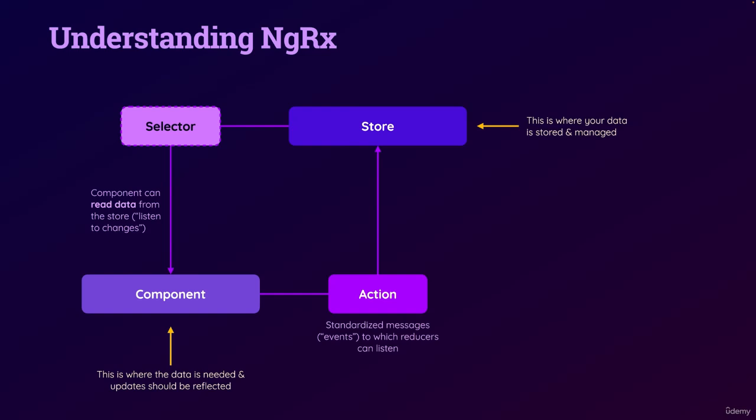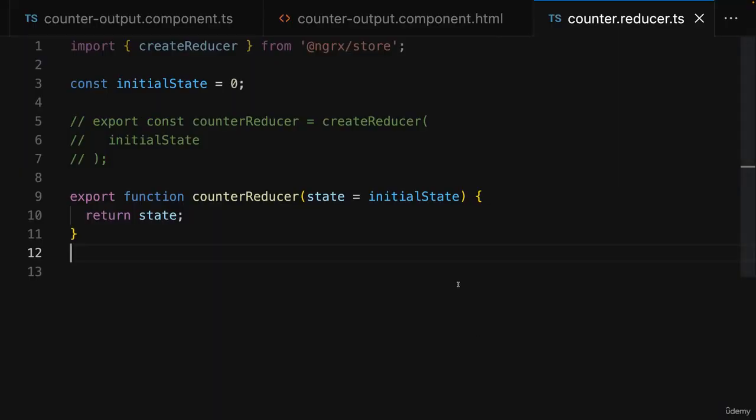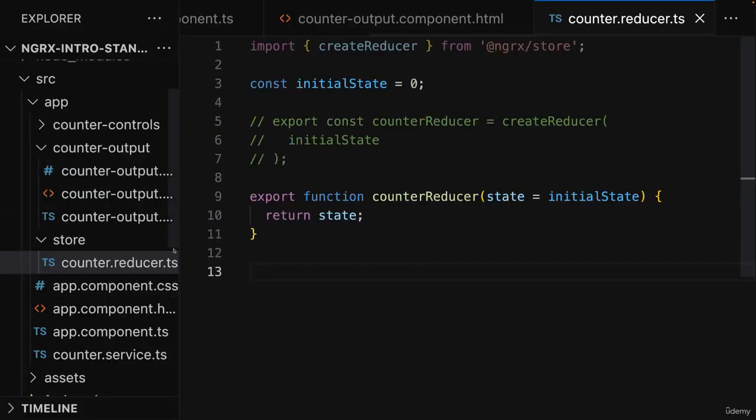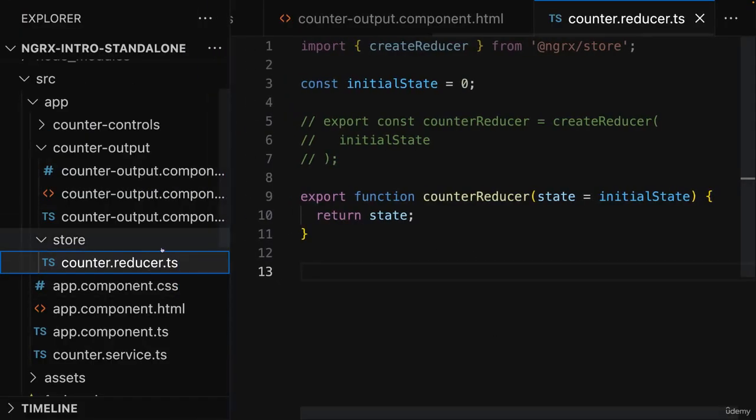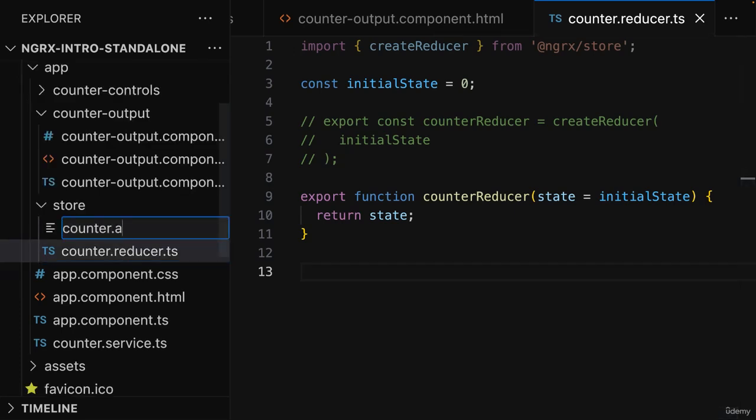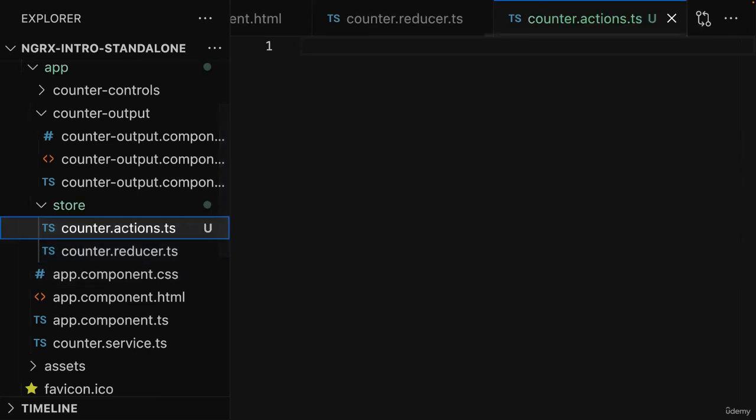Instead, you dispatch actions, for example, from inside your components, so that NGRX can call those reducers for you, so that those reducers can then work on that latest state that is managed by NGRX and update it accordingly. Therefore, here, back in our application, I will add a new file in this store folder, and I'll name it counter.actions.ts.